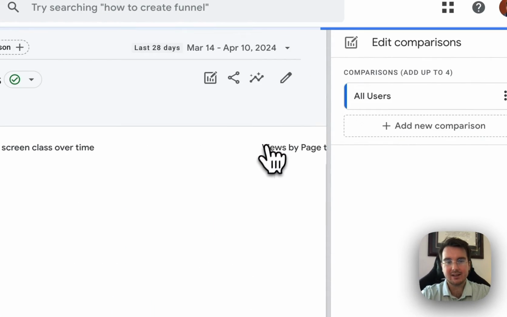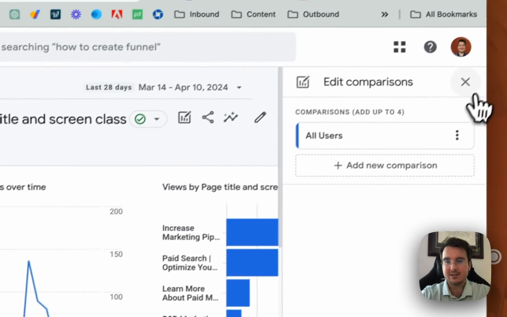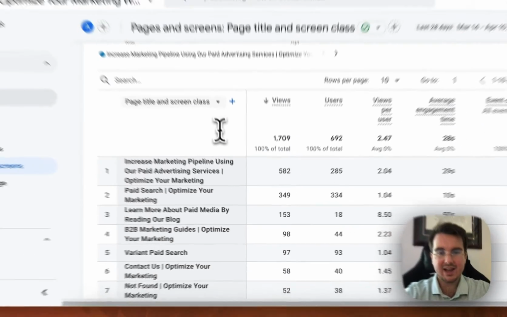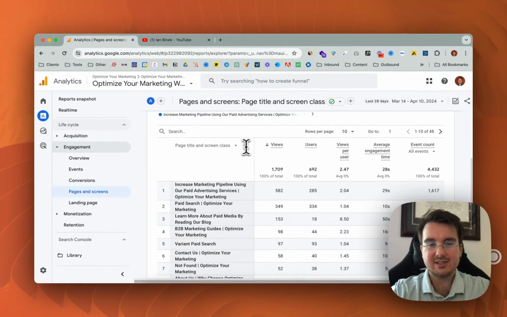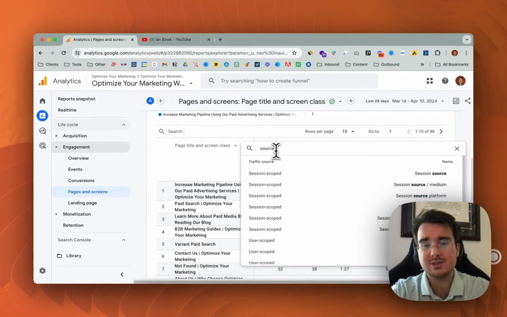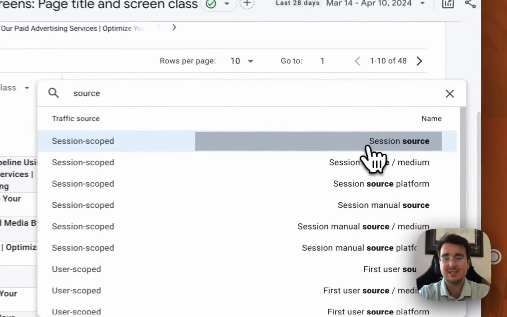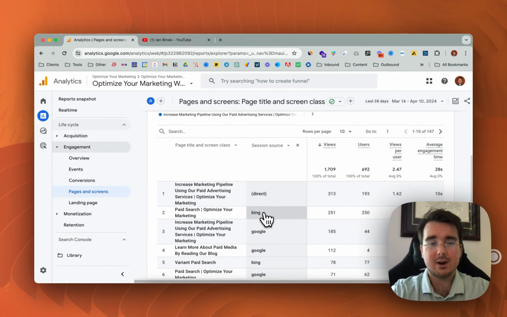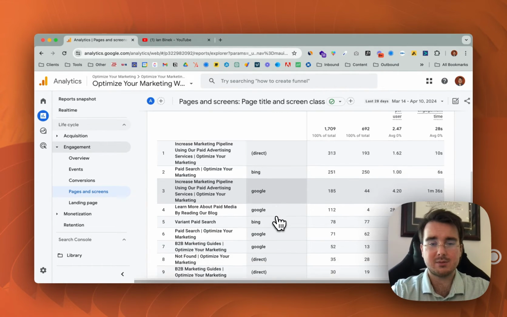If I go back, I want to show you another thing that a lot of people don't really realize too. So I'll get rid of this comparisons. And essentially, you can actually add a nice click down here too. So not only do you have the page title and the screen class, but you can also add maybe perhaps source. So a lot of the times you want to know, where are these people coming from? So source is a great one to throw in here, and you could say session source. And so when you do this, it's going to say, okay, these people came from direct. Oh, these people came from Bing. These people came from Google, et cetera, et cetera.